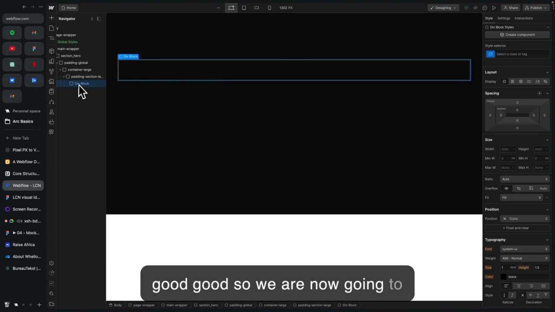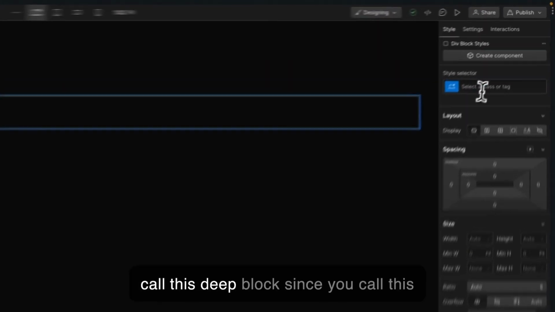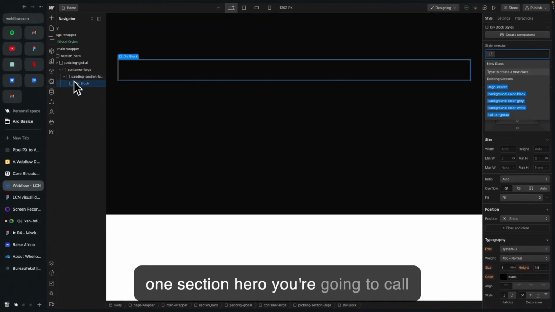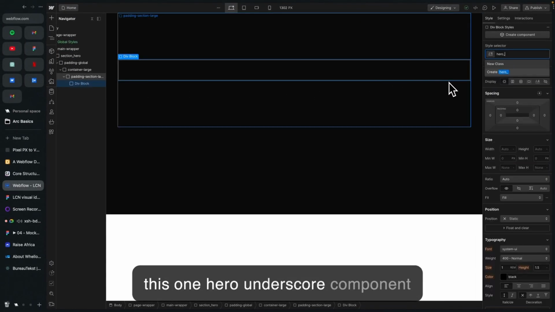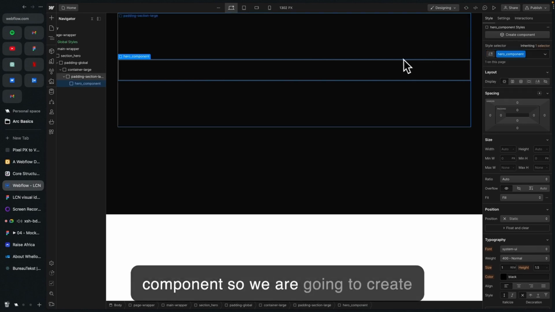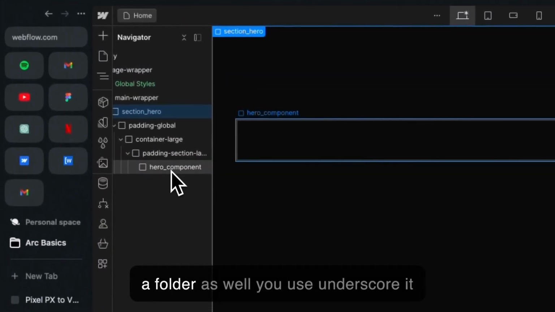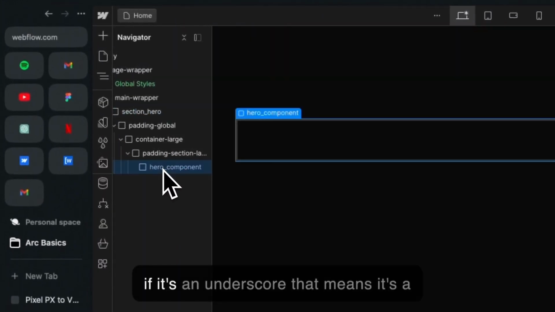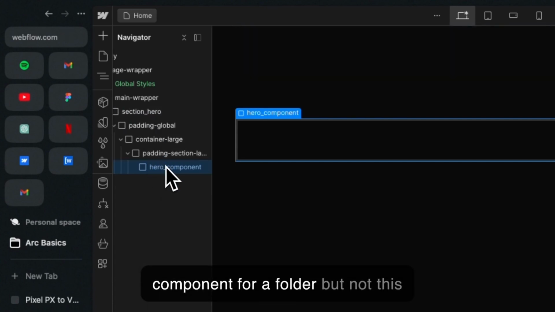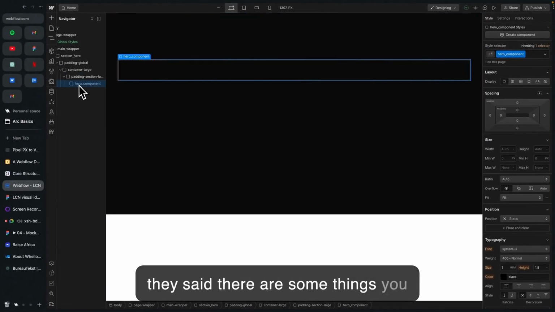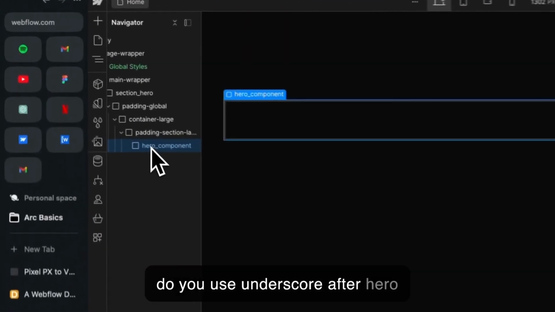So we're now going to call this div block, since you called the other one section hero, hero underscore component. Hero component. We just created a div block called hero_component because it's serving like a folder. That's why you use underscore. If it's an underscore, that means it's a component or a folder, but not the Webflow component itself. Components for client first, that's what they said. There are some things where you use underscore.